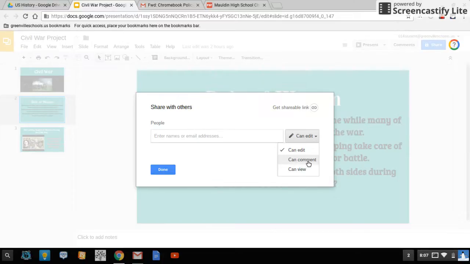Some of them may want you to choose Can Comment. By doing that, you will allow them access to actually give you feedback on your project. Or they may tell you just send Can View. Let's do Can Comment. And it's the same process as sharing.